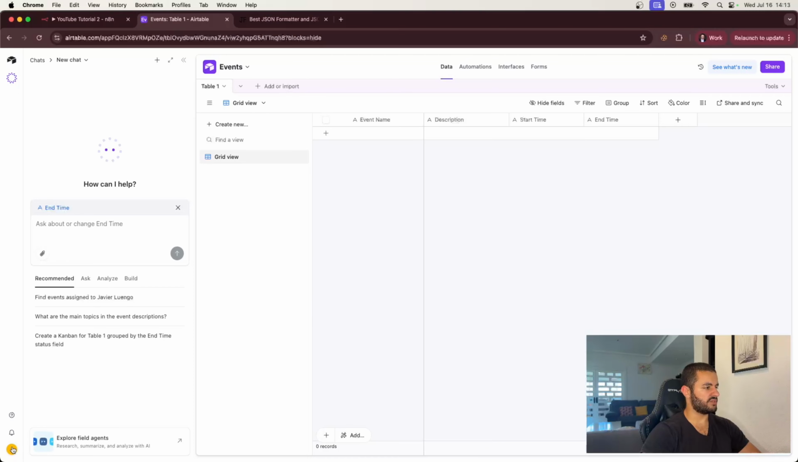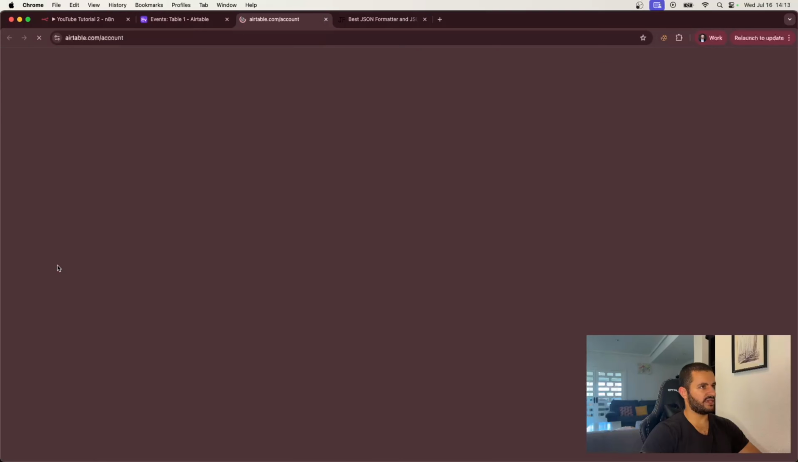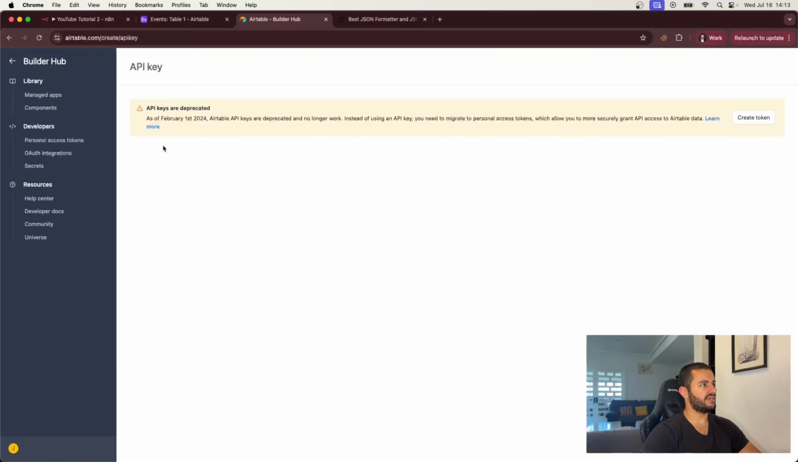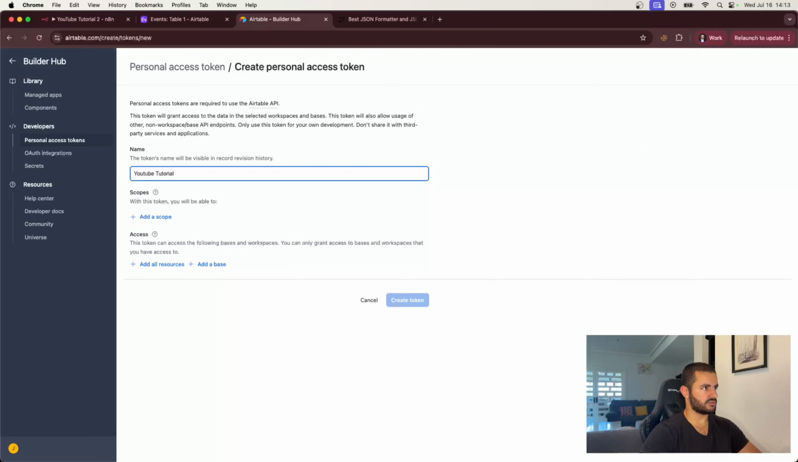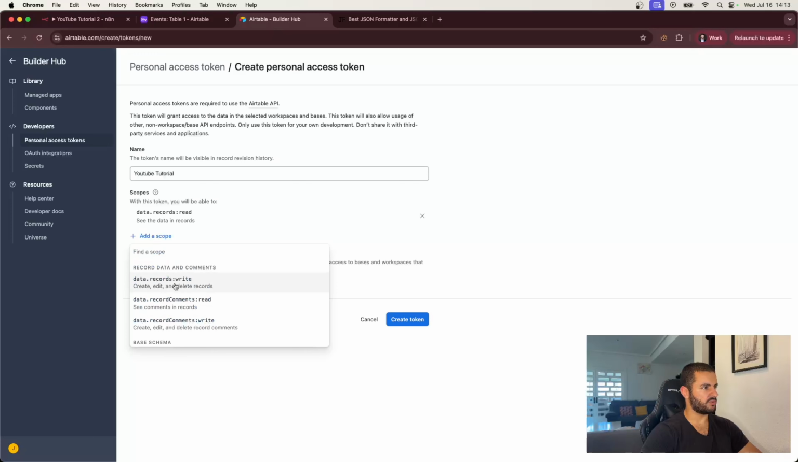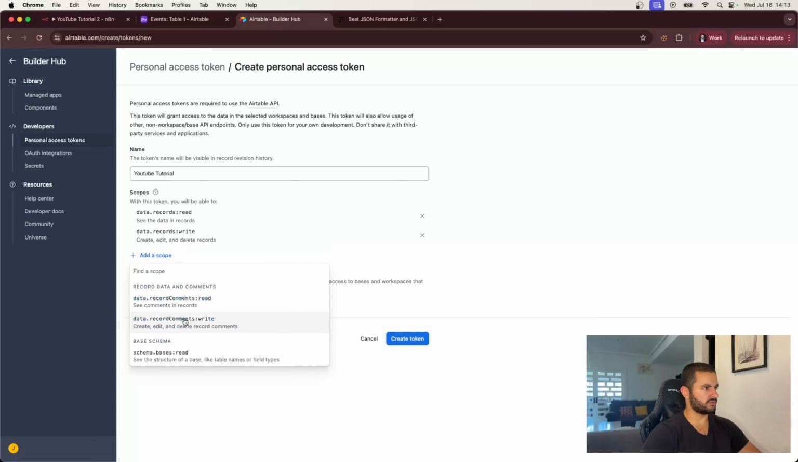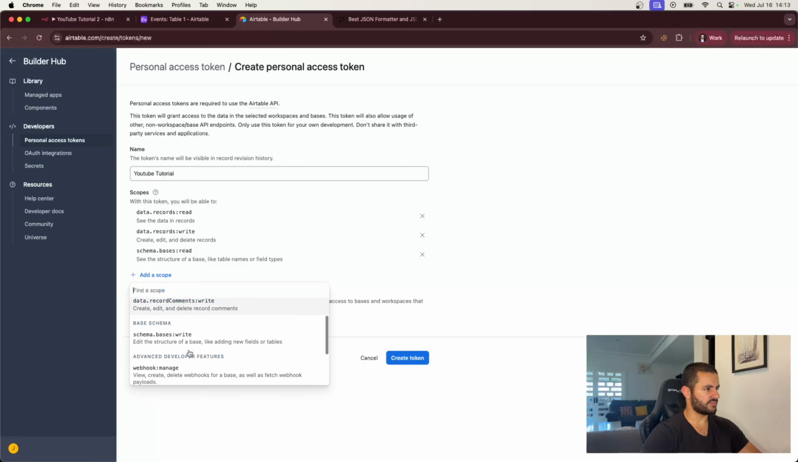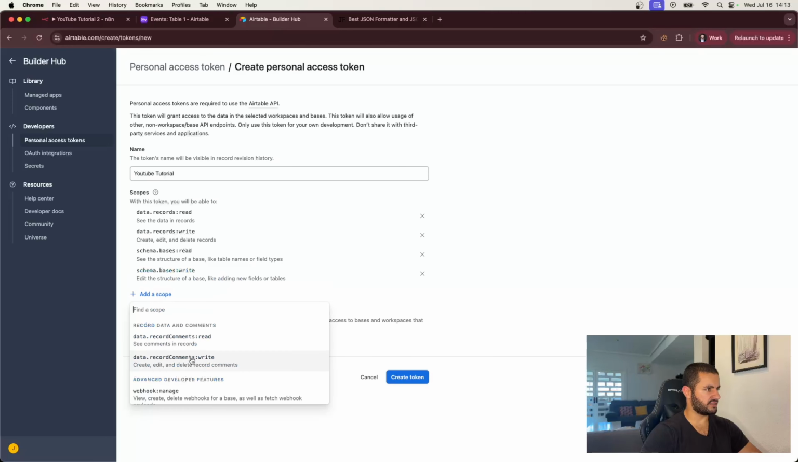So now we go into the account, and inside of the account, we are going to go to the developer hub. Here we have the personal access tokens, and we're going to create a new one. I'm going to call this one YouTube tutorial, just to make sure that I know what it's for. For data records, we want to read, and we want to be able to write as well. We don't care about comments, but we do care about the bases, being able to read them and write on them. I don't think we need anything else here, so we'll just keep it at that.